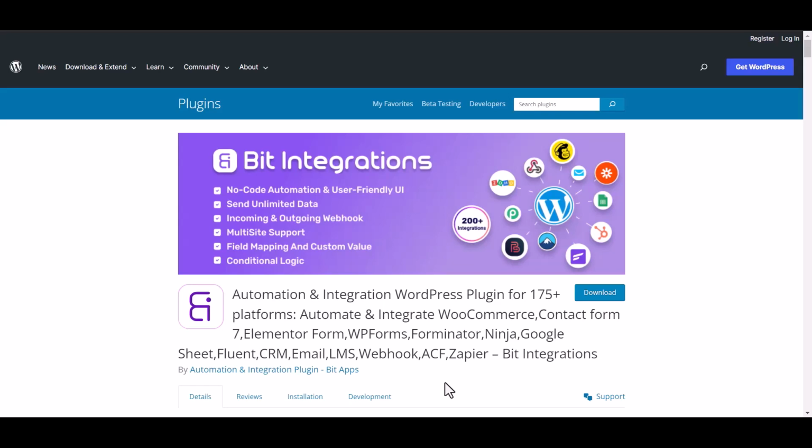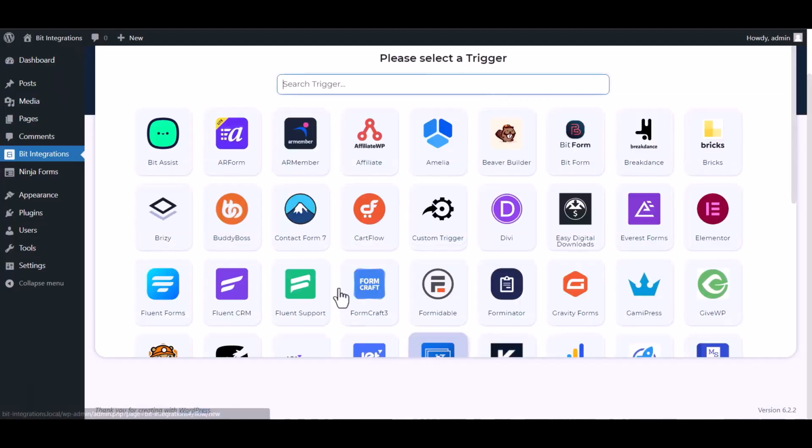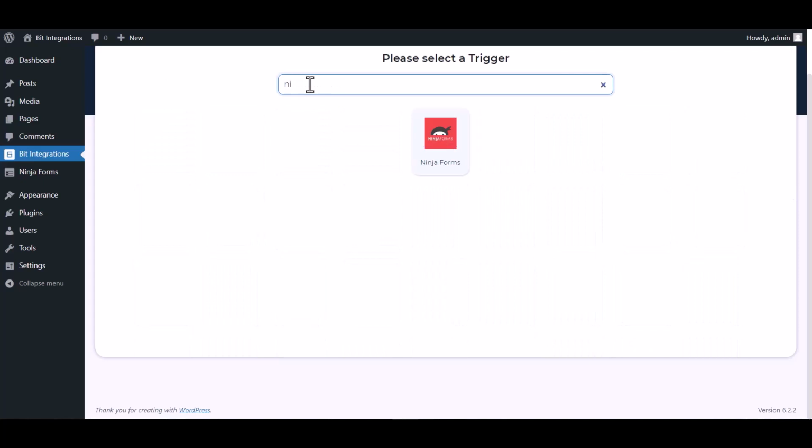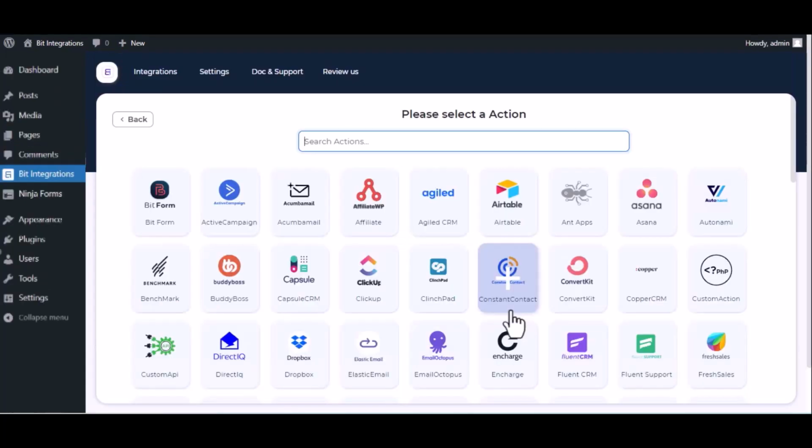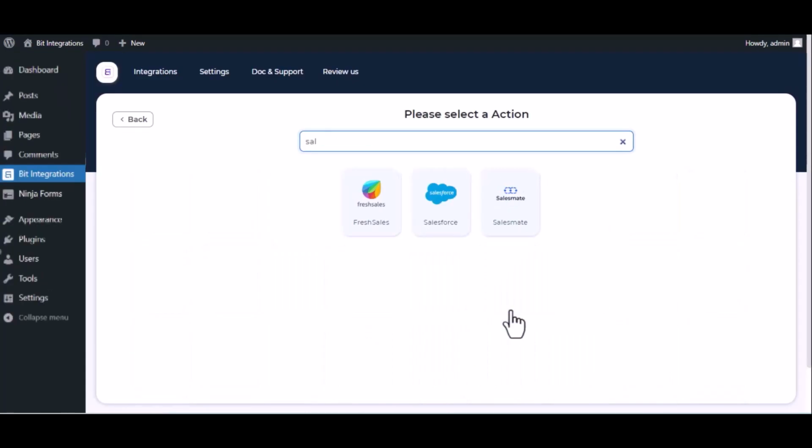I am utilizing the Bit Integrations plugin to establish a connection between these two platforms. Let's go to Bit Integration Dashboard. Create integration. Search and select Ninja Forms. Select a form. Next. Now here search and select Salesmate.